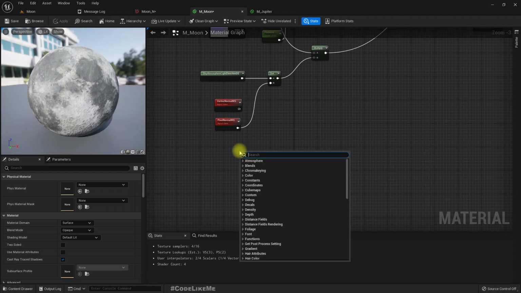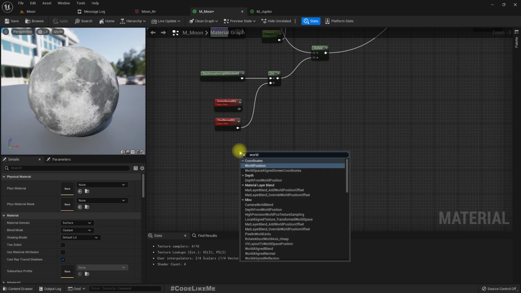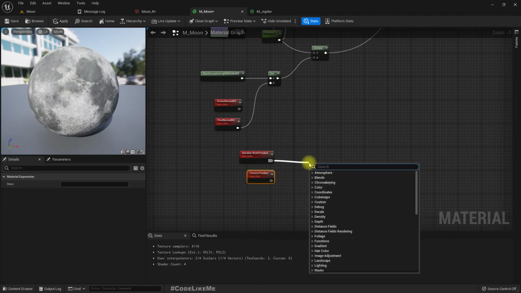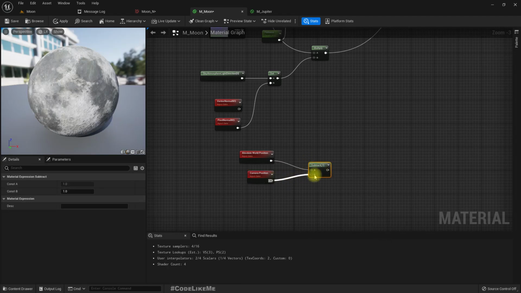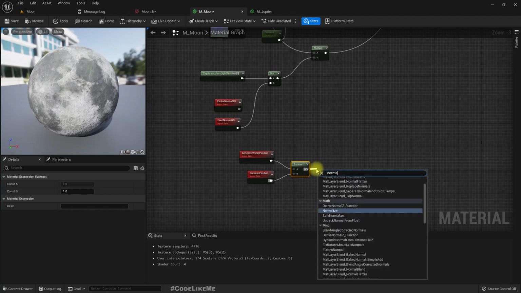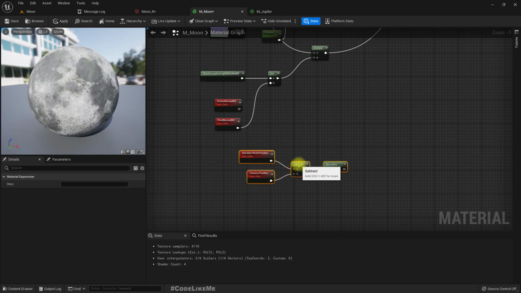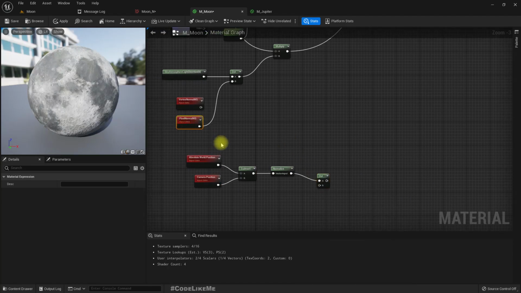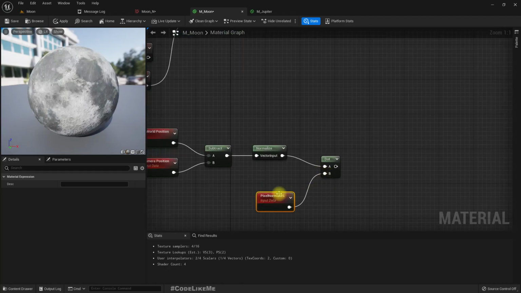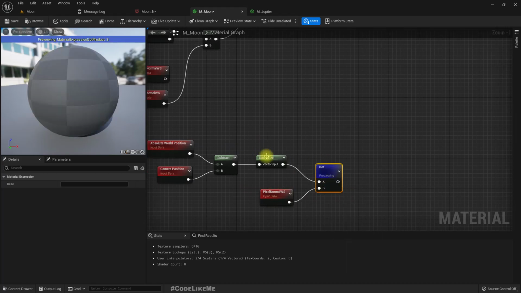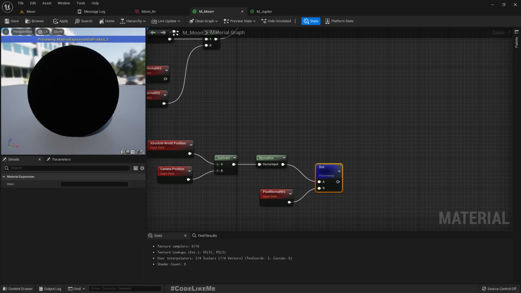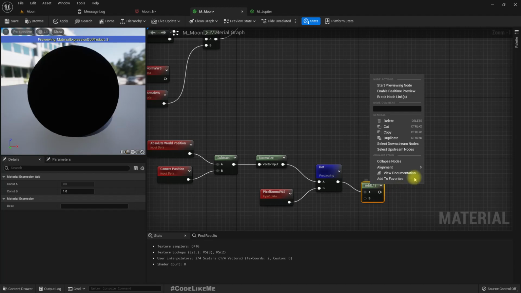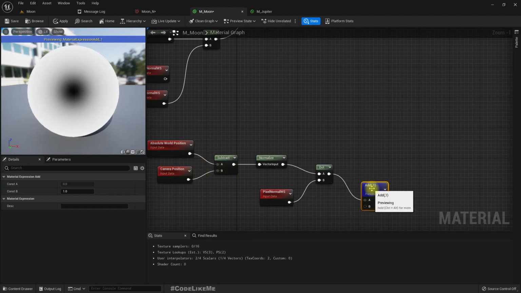Let me do that here. World position, absolute world position, and camera position. And normalize to get a direction vector, then do a dot product. Let's use the pixel normal here also, and if I preview this, it's all black. But if I add 1 to this, and let me preview this node, now you can see this area is dark.